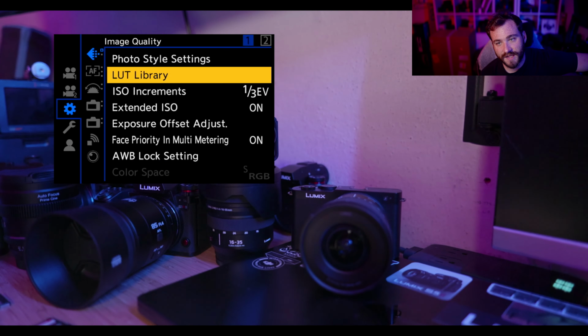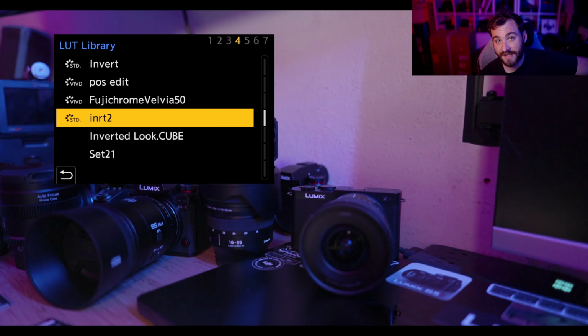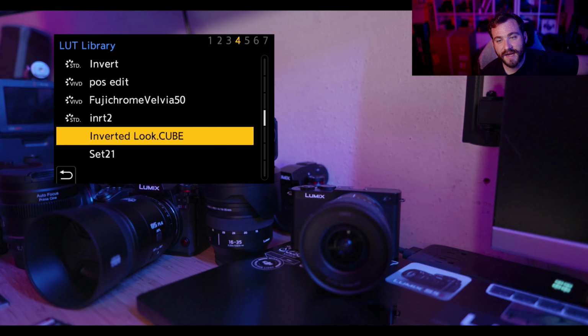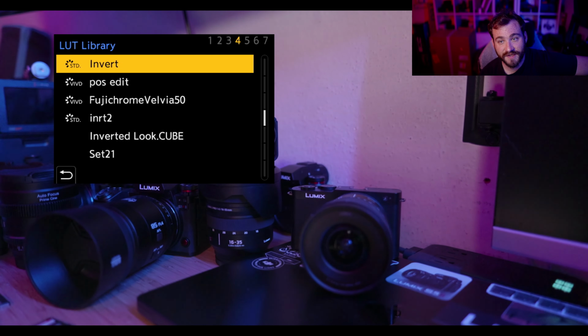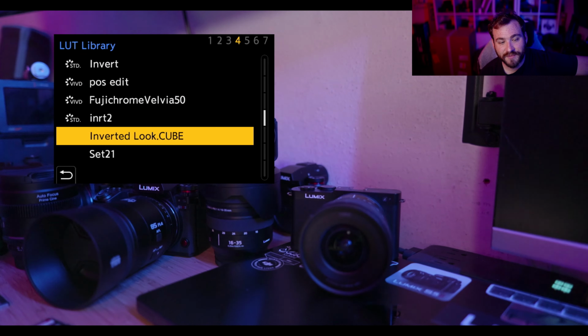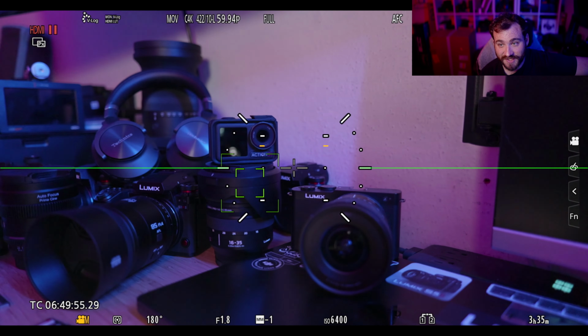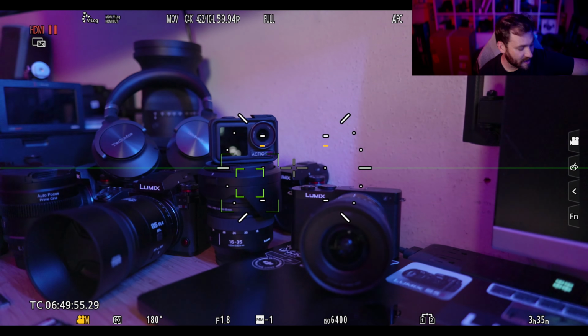What you'll notice, and this is probably what happens to most of you if you're not using LUMIX Lab to link these files in, is that this is not tied to any particular color profile now. So if I want to use this inverted look versus the invert one that I have in here that's tied, this one now can be applied to anything. This can be just used for whatever.